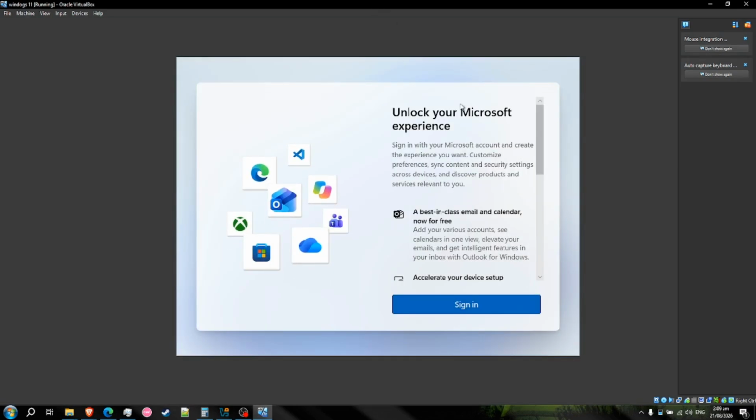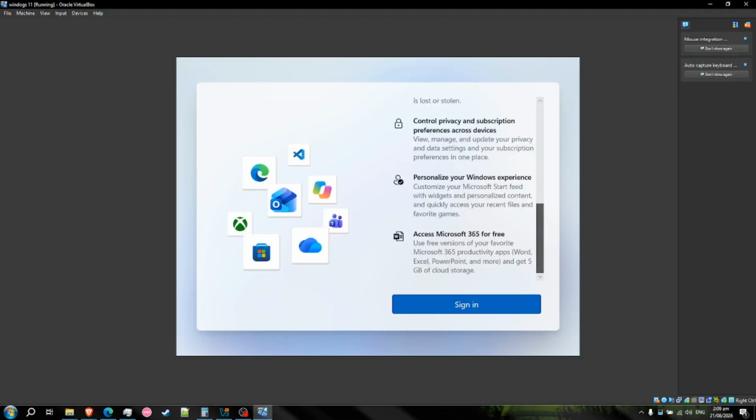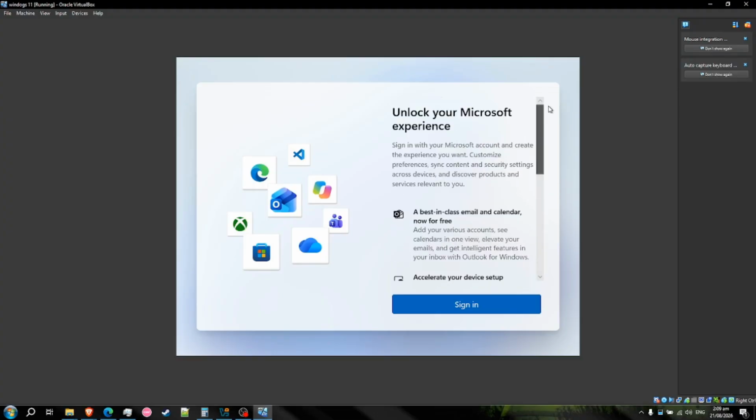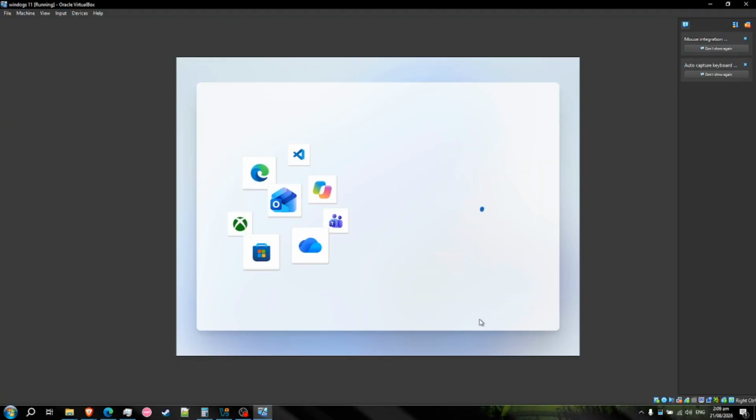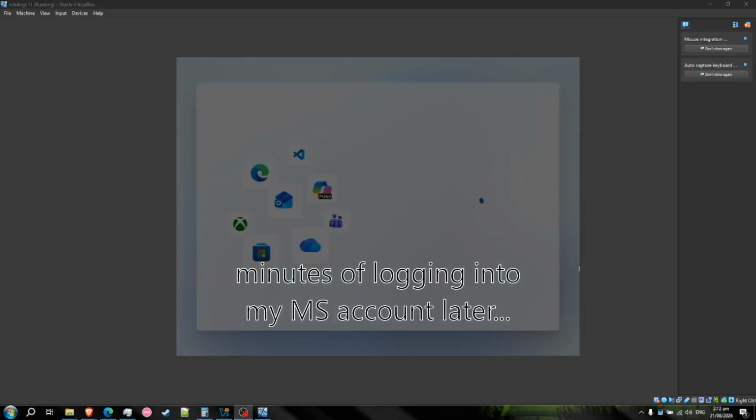Okay, here we are. So, unlock your Microsoft experience. Wow. It's telling us to sign in to our Microsoft account. Alright, I guess my Microsoft account. Okay, finally got that one set up. Alright.